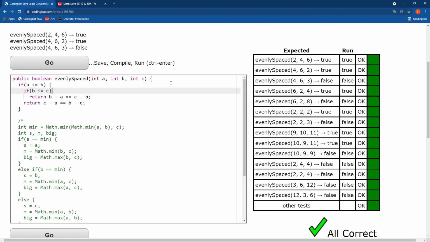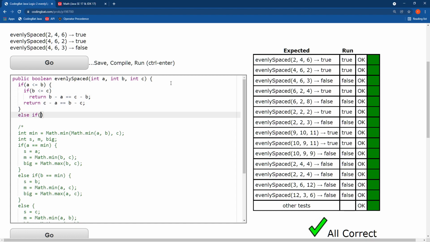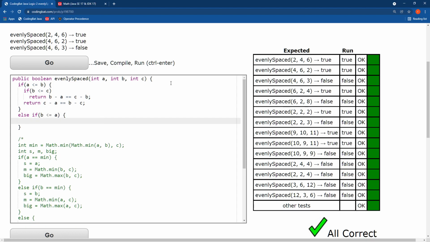There's a lot of thinking. And then otherwise, let's see, b is less than or equal to a, then I know that b is smaller than a. And let's see.